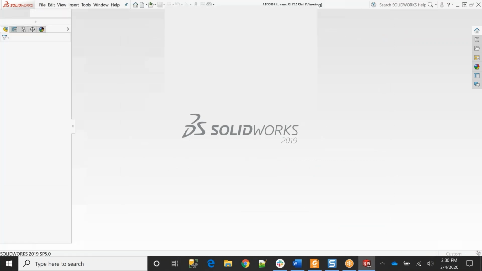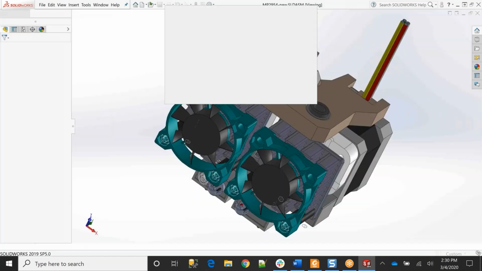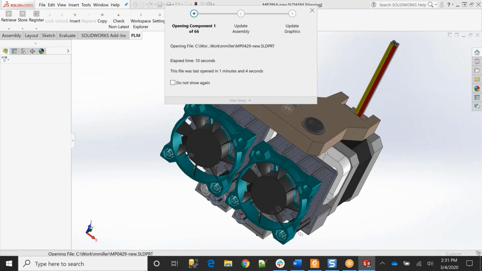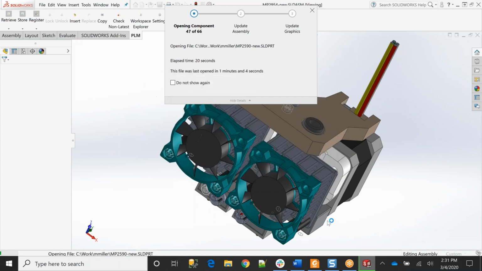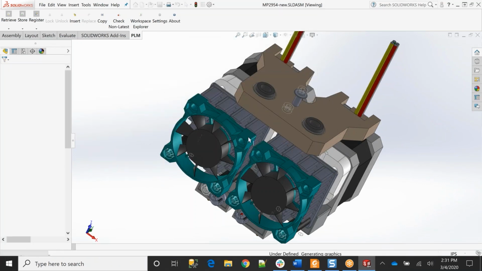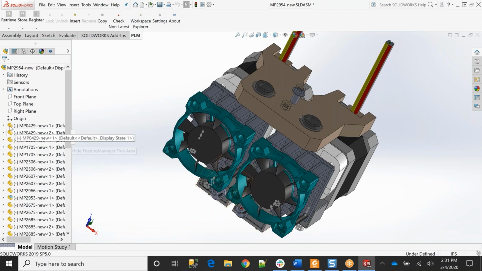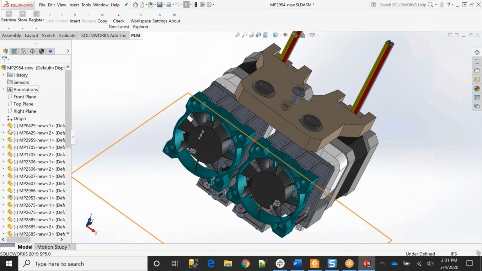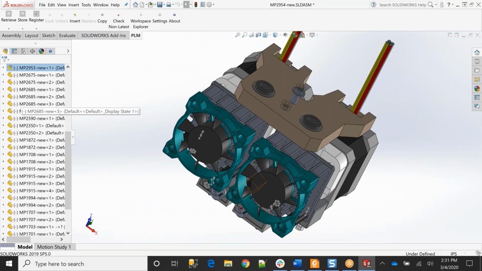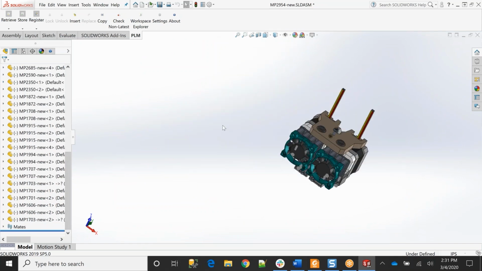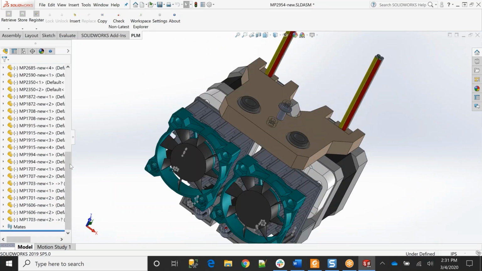I'm just opening it up from my local directory, and it's an extruder assembly, and it's got several little levels of the assembly. And what I'm going to do is log into Innovator as well for my connection. So it's in my session now, and here I can see the structure. My highest level structure is this file here called MP2954. I see I have a subassembly in here with some other parts. So the goal of the session is to walk you through what happens with the integration.